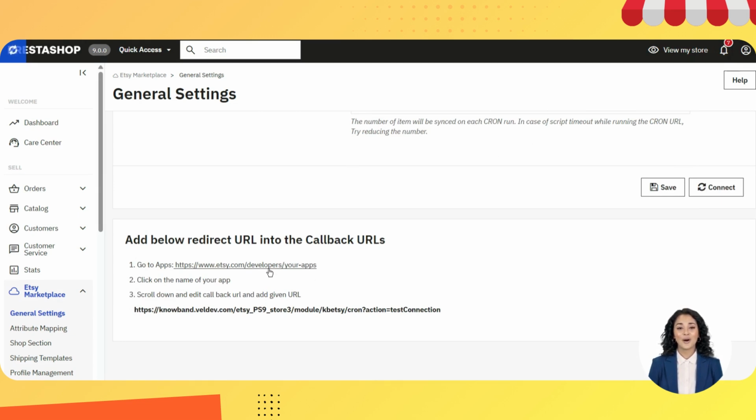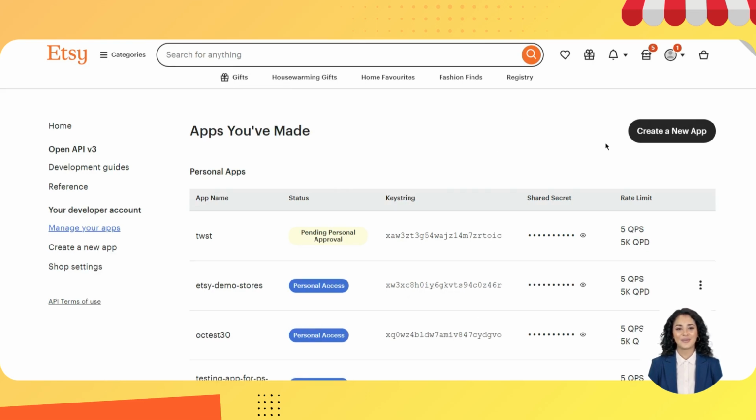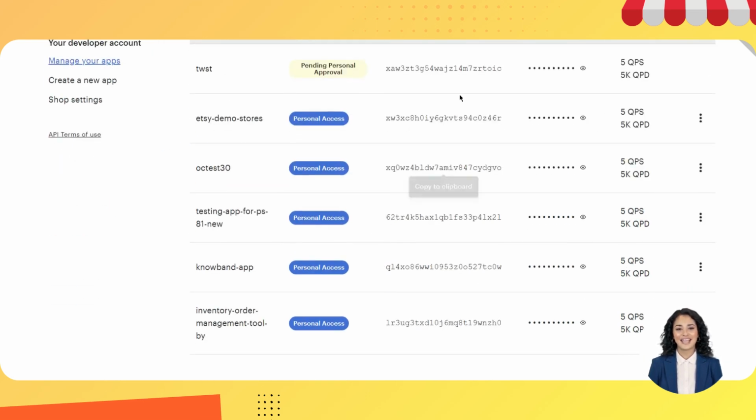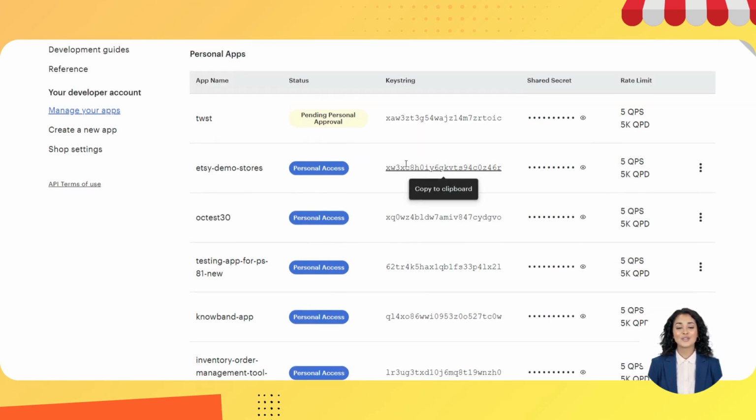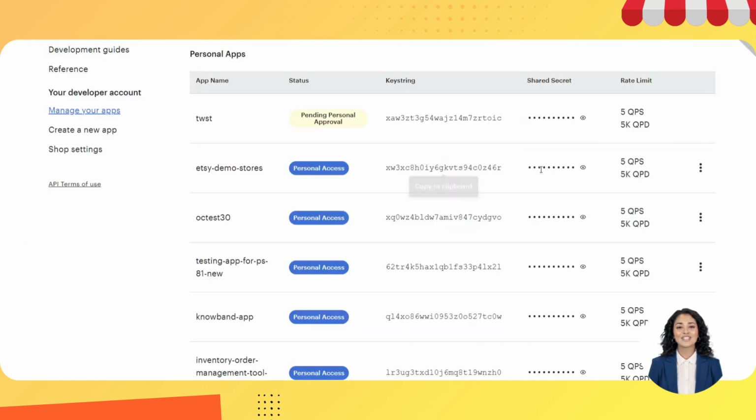And we have given the URL. You have to click on this and you will be redirected to the Etsy developer account, where you have to configure the same and then get the respective keys. It requires the API string, so we have copied and pasted it in the respective field. Now it requires the API shared key, so you have to copy the same as well and paste it.